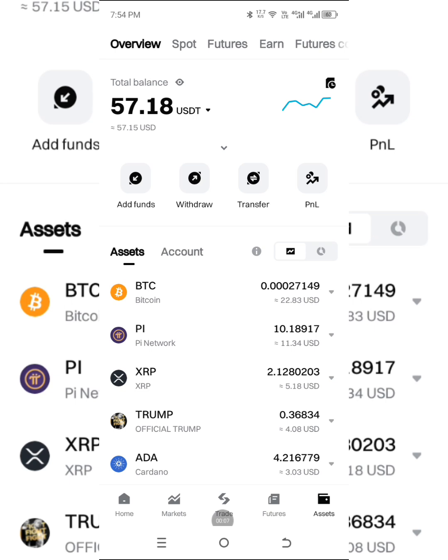In this video, I'm about to show you how you can transfer your Pi from your exchange to your Pi wallet, your Pi browser. You know, your wallet on your Pi browser. So here is how to go about it.